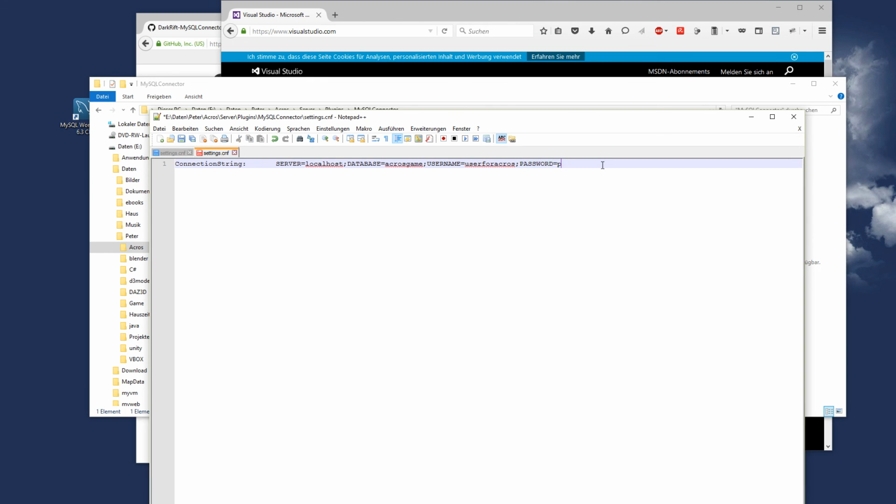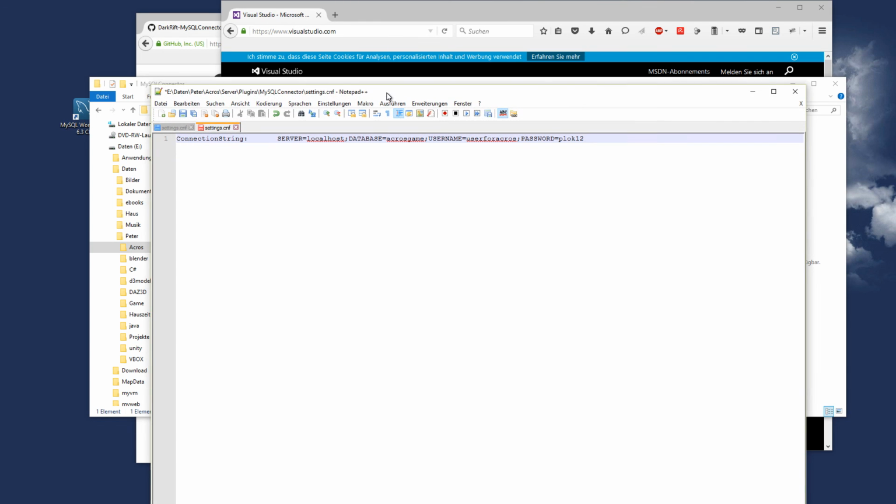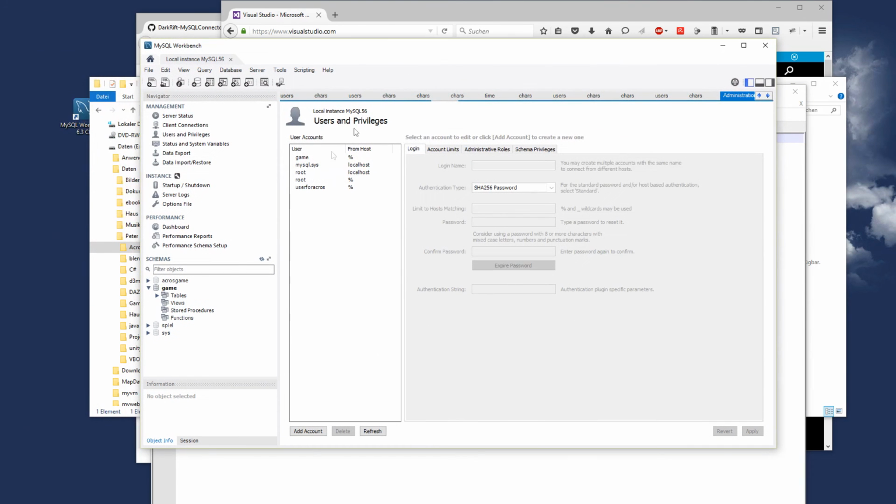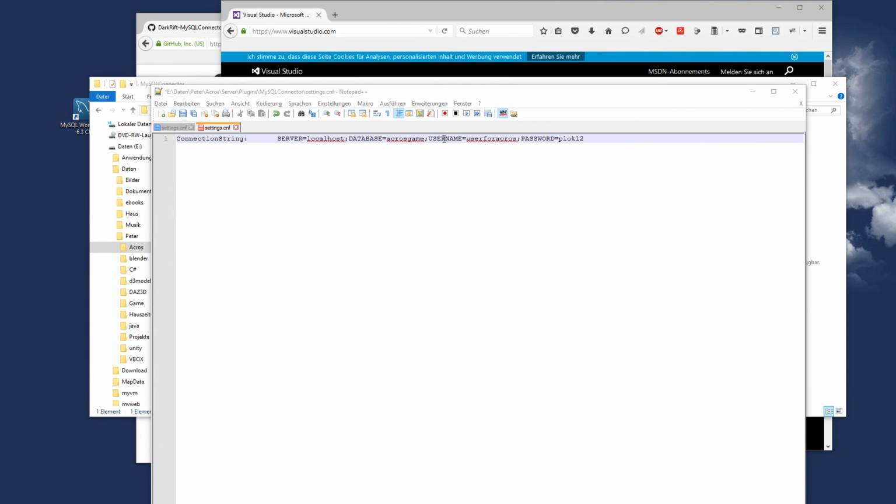And here the password, no panic, I already changed the password. So it's on a localhost connection. If you want to run that on a machine which is on the internet, you need the IP number over here. And the database name, of course, was, see here, Acros Game. And username, user for Acros, and PLOK12 is the password I chose before.